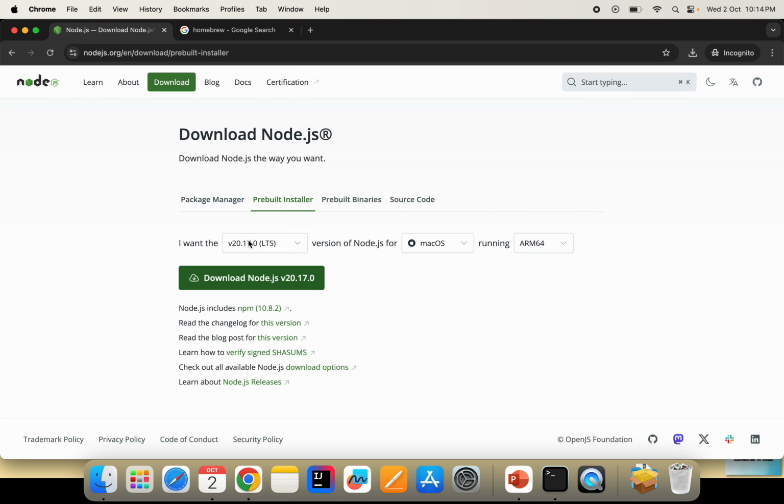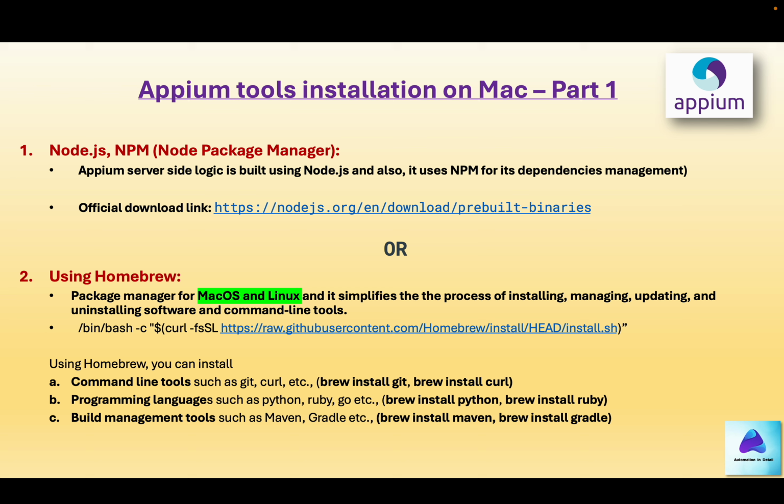Because now I'm trying to install 20.17.0, right? In future I may want to downgrade this version to 18.2, 20.4 or 22, whatever the latest LTS support is. So every time I have to come over here, download this package file and start the installation process again. But when it comes to Homebrew, that installation process will be simplified.